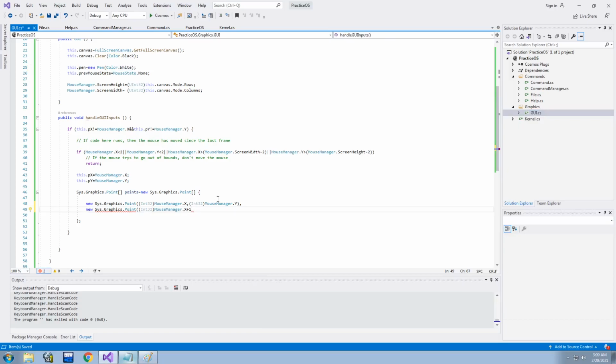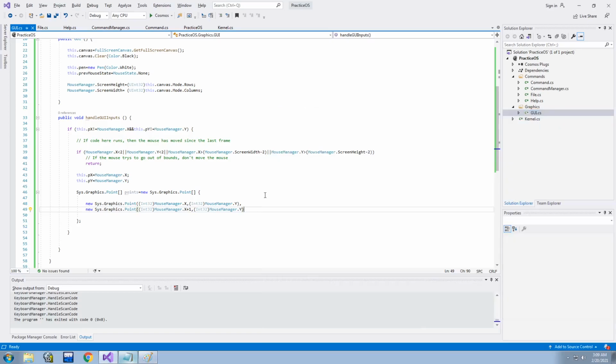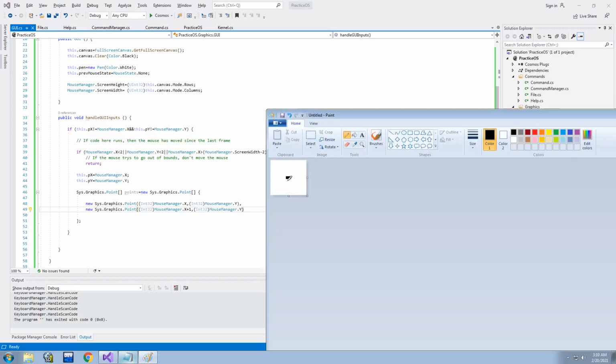Now, I'm going to make a point right here. That's just one to the right of the mouse manager X. So now our mouse is going to look like that. There's going to be one pixel drawn to the right of the mouse. And if we want to make the plus sign, then we're going to need one above it, one to the left, and one under it.